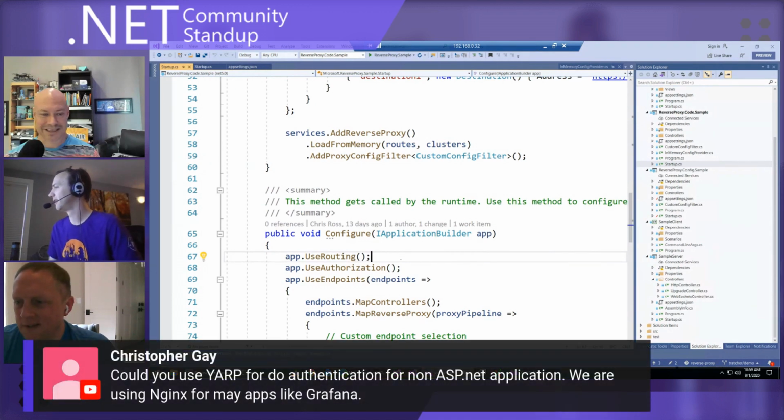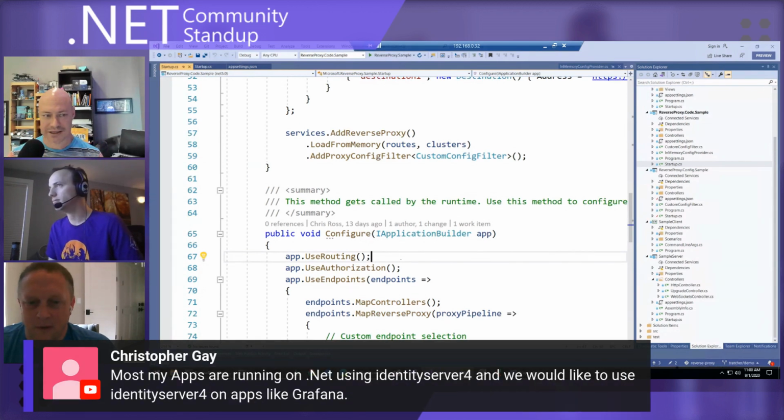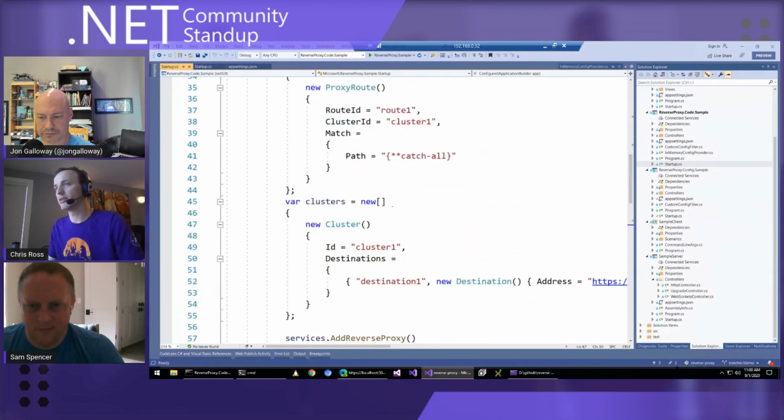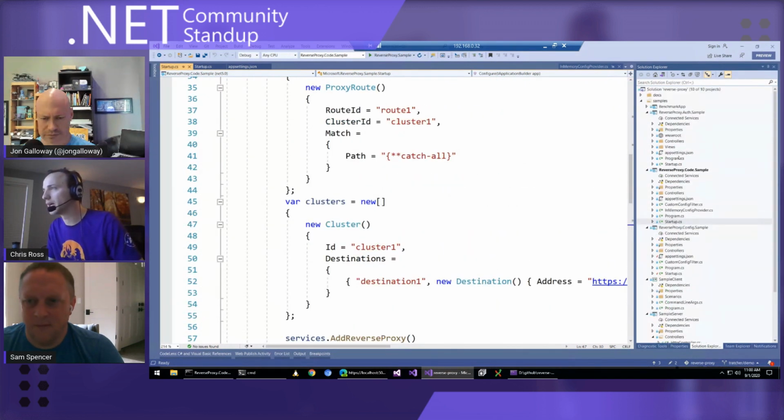Actually, this is a lead-in one here, a question on authentication. This same person, Christopher Gay, asked about how most apps are running with Identity Server 4, for instance. How does that simplify that kind of interaction? Identity Server 4 plugs directly into ASP.NET Core, so you can plug that in here normally. Let me just switch over to my auth example.